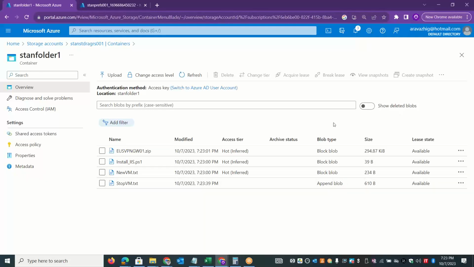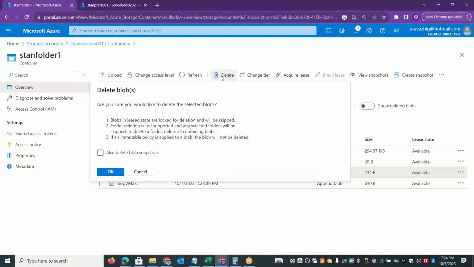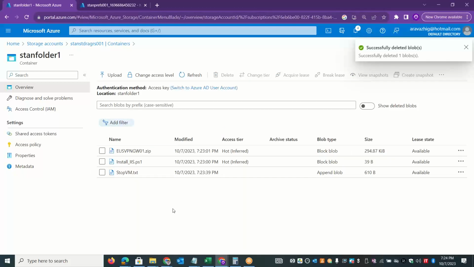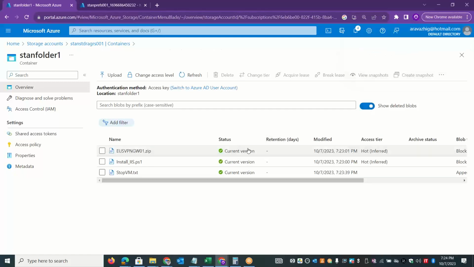Now if I go and delete this file, what will happen? It will permanently delete the file because I don't have the soft delete option enabled. So if I just delete this, it will delete the file. So you don't have any option to go and restore it. See, even if I just say show deleted blobs, you have only the current version option available. There is no deleted version.